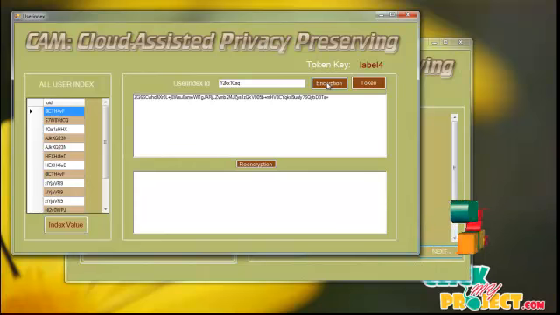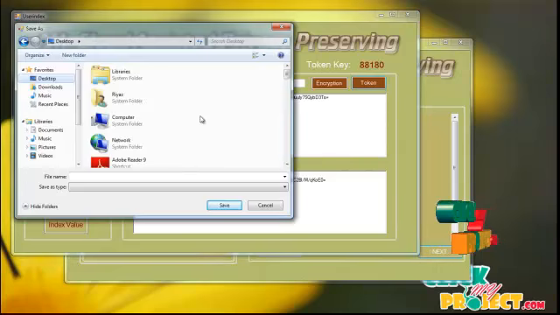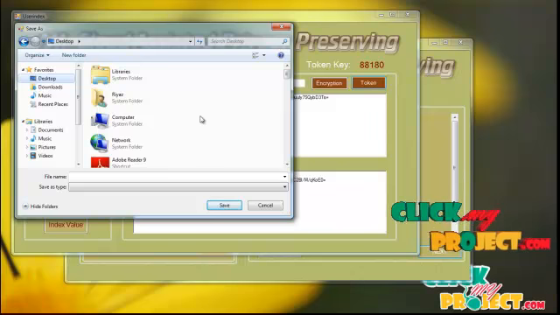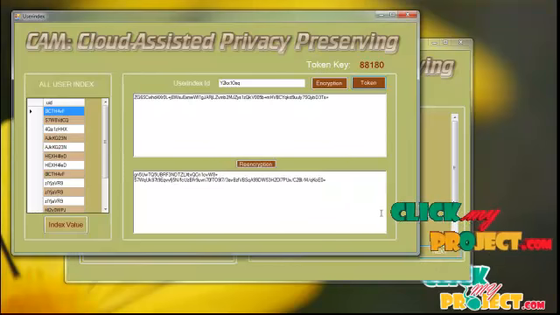The user information is encrypted and sent to the cloud server, and only after that is the user information re-encrypted. So click on the re-encryption button, and the user information is re-encrypted successfully. A token key is generated for the particular user information. That re-encrypted information is saved, stored on the cloud server, and a token key is generated when saving on the cloud server.